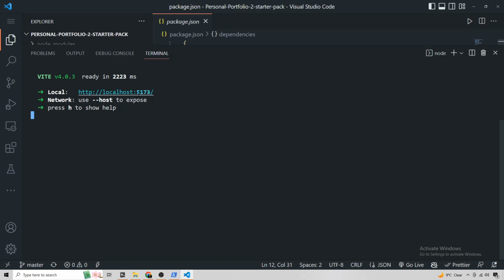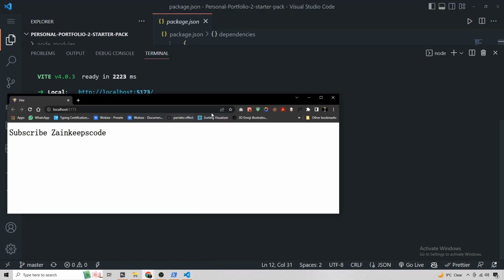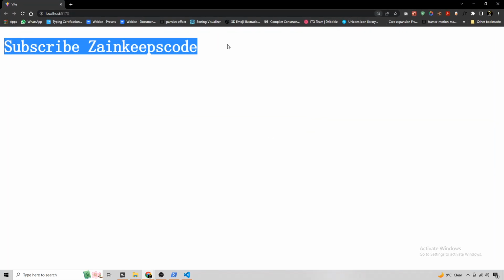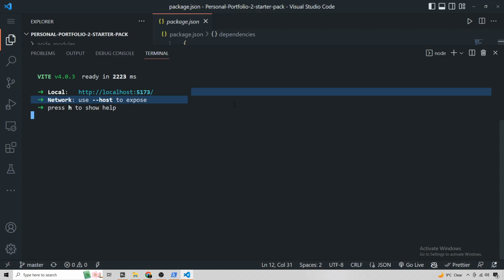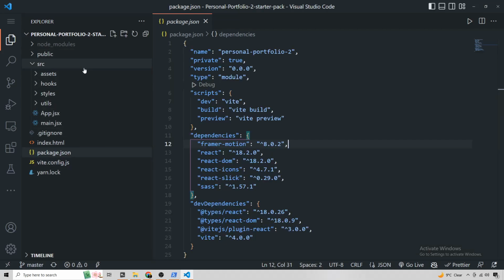So if I go to this port, just pressing Control plus click, and here I am, it's saying subscribes and keeps code, and nothing more than this. It's a complete blank project without any predefined markups for a new initial React project. So let's have a walkthrough of our starter pack, what we have here.